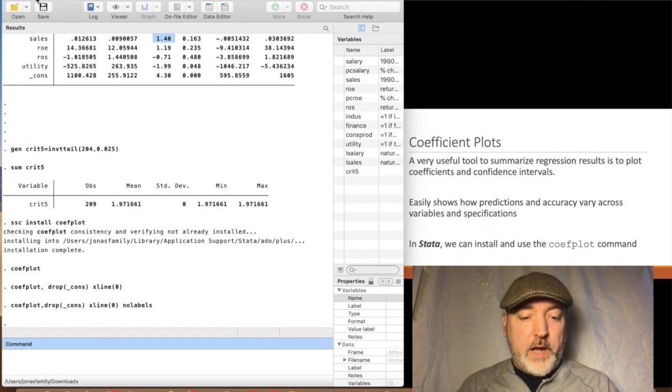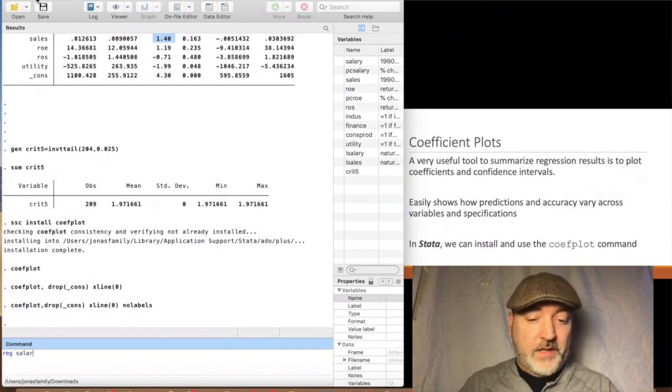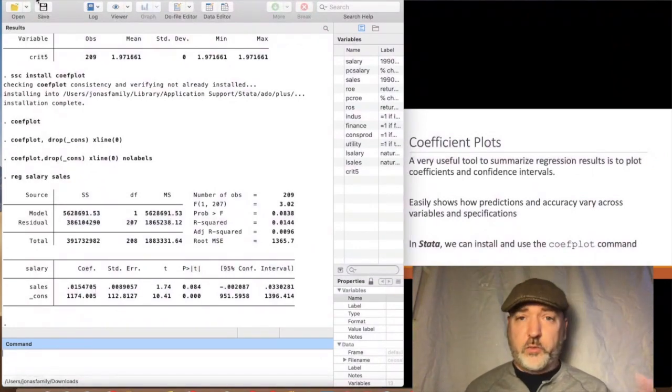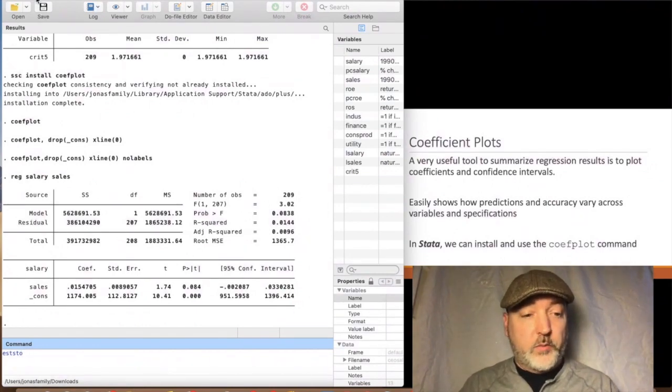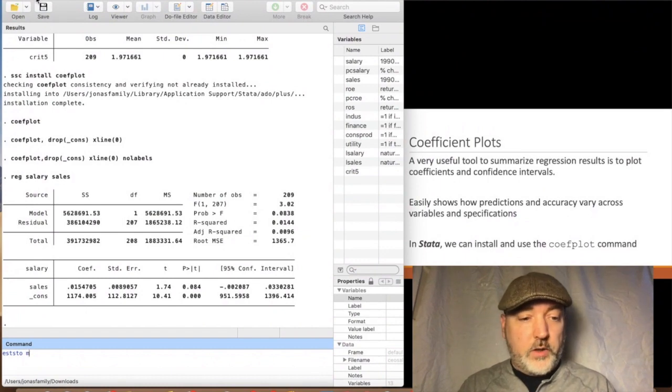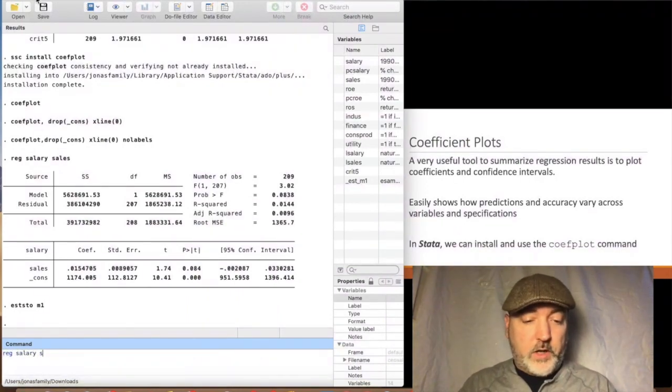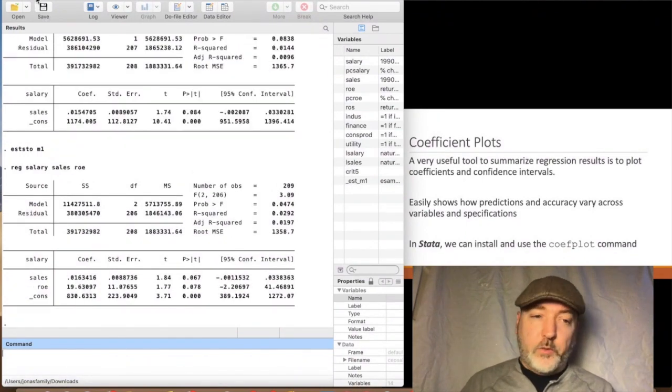Let's go back to the beginning and run a regression of salary just as a function of sales. Normally you wouldn't want to run a regression with only one variable, but let's go ahead and do that, and then let's store those coefficients, so est sto, estimate store, and let's call it model 1. And then we change the specification. We run the same regression, regress salary as a function of sales, but now we add in ROE. You see where this is going. Now let's save this with est sto as model 2.